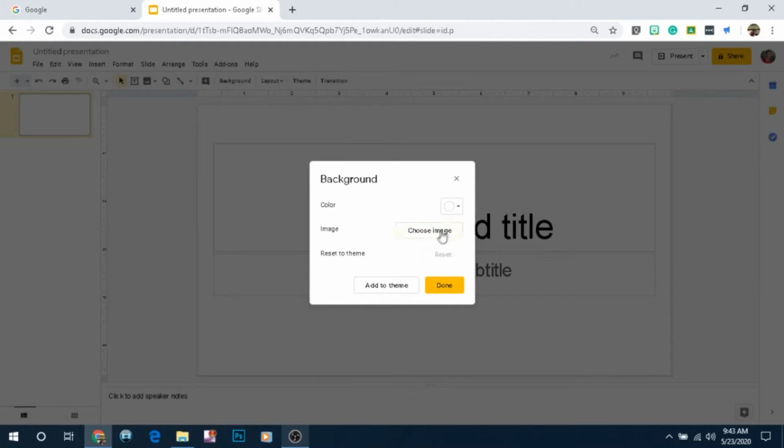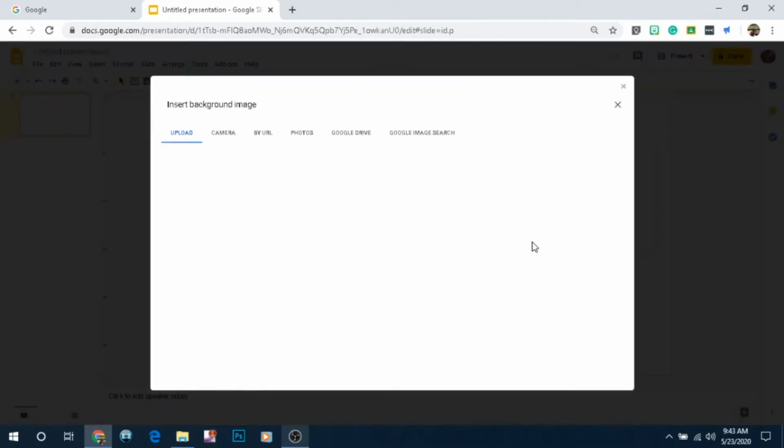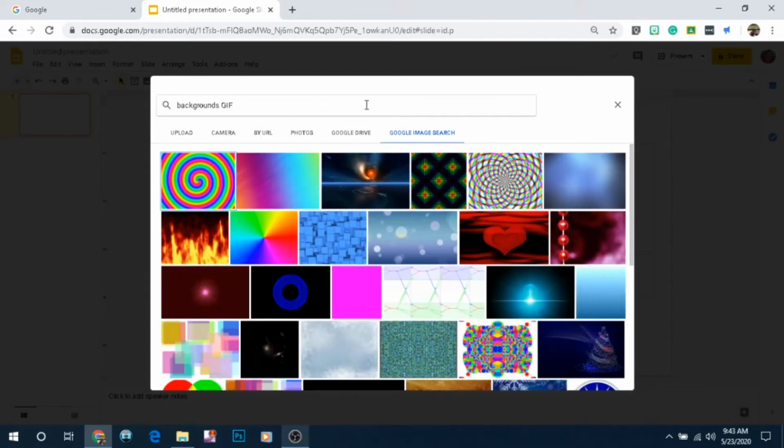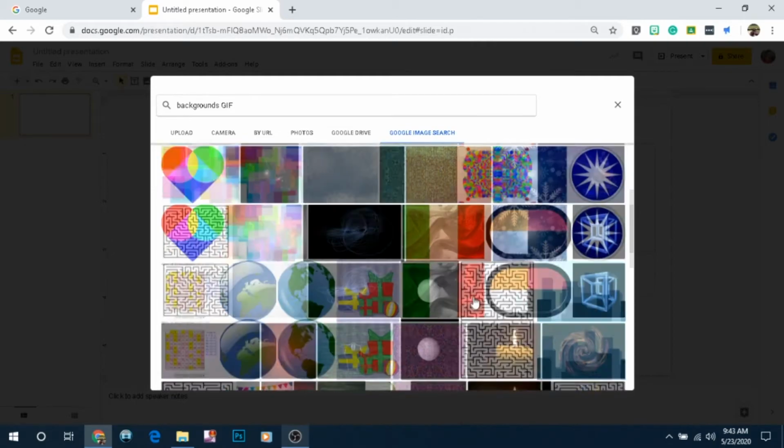do is you're going to go here and choose an image. Then I'm going to go ahead and search Google Images to find that GIF file. Now there's other ways. If you have one already in your Google Drive or someplace else, you could upload it as well. But the easiest way is to just go here and probably type in backgrounds GIF. And then if I search that, it's going to give you a whole bunch of different types of backgrounds.